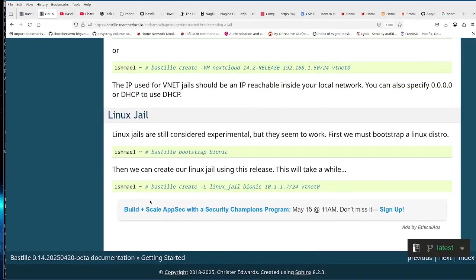Again, two steps. Once you've got Bastille set up and everything's running, Bastille bootstrap. The three that I know are Bionic, Jammy, and Bookworm. Then Bastille create -L with no other option other than L: name, release, give it an IP address, a hard-coded IP address, and then your interface.